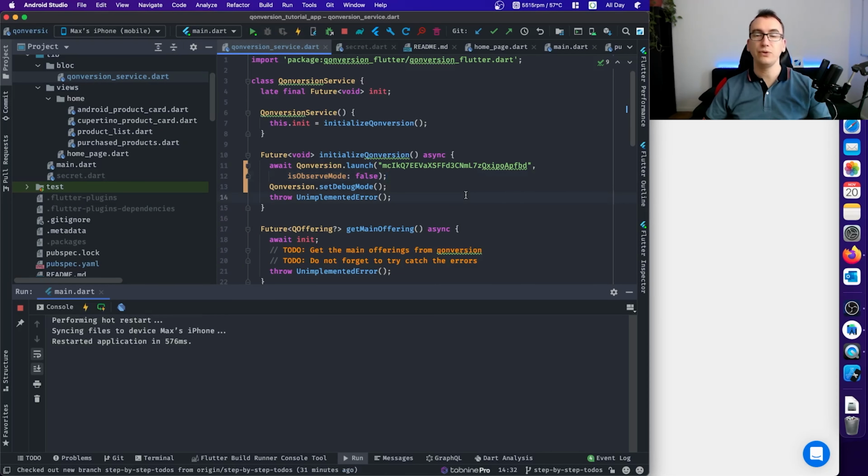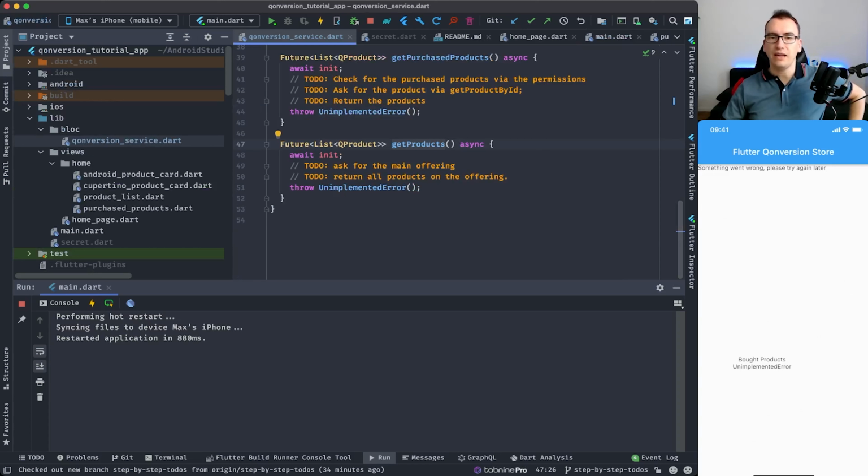As we can see, we need to purchase the product, of course. But what also is important is that we get the products. And as you see, we have the method getProducts for that. We check that, we ask for the main offering, and after that we get all the main offerings, then we want to return all products of it. All right, so let's implement that.